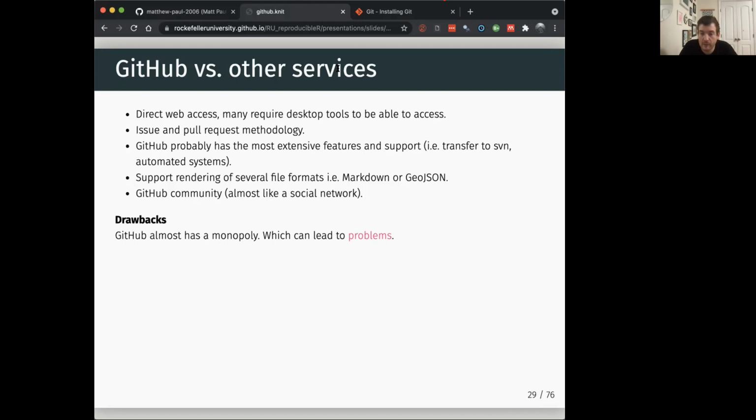So the benefits of Git versus other services. I touched on things like Bitbucket and GitLab. It has direct web access, so you can directly go from Git to GitHub very easily. Some other tools require you to have an installed thing on desktop. It has these things called issues and pull requests, which we'll go into. You should be slightly familiar with issues, but these add into this kind of ecosystem of GitHub, which make it much easier for collaboration. It has probably the most extensive features to support.